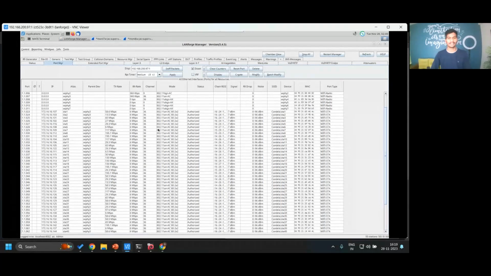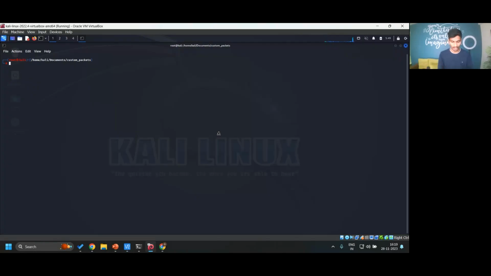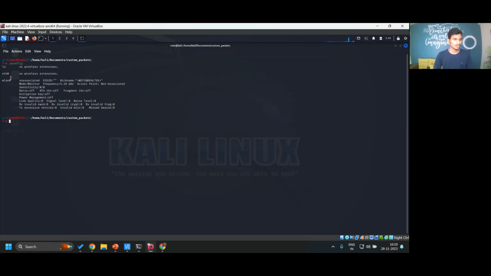So now I'm using Kali, where I connected my alpha adapter. Let me show you that. This WLAN interface is my alpha adapter. Let me enable the monitor interface on this alpha adapter. Right now I'm using channel 36, and this is the interface of the alpha adapter, and this is the command. Airmon is the tool that we are using.